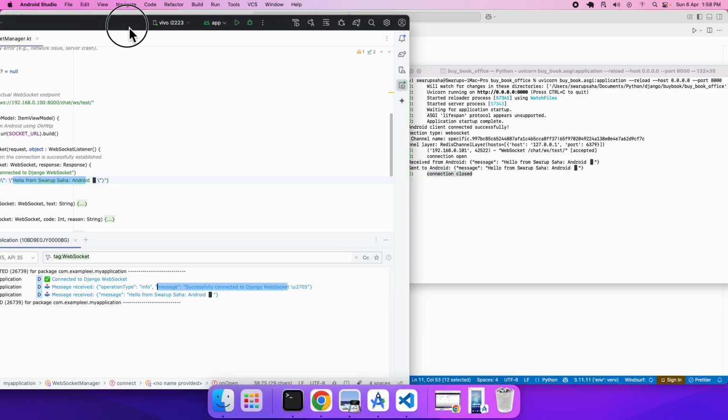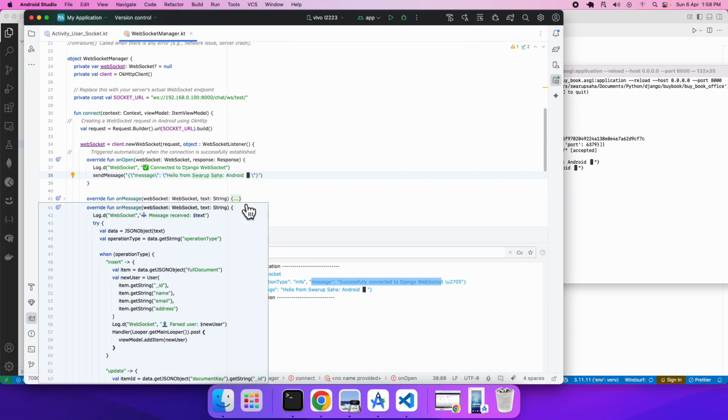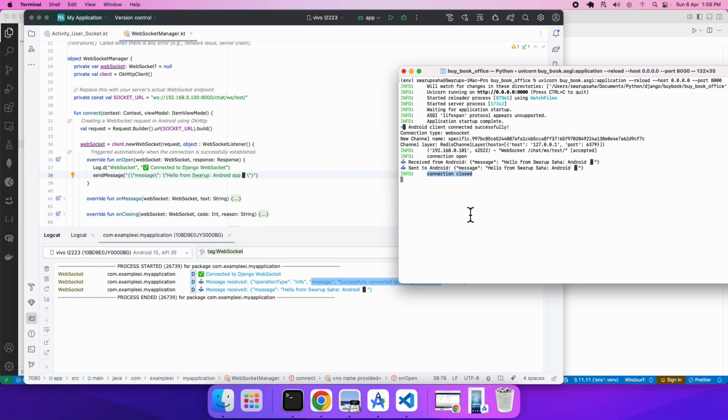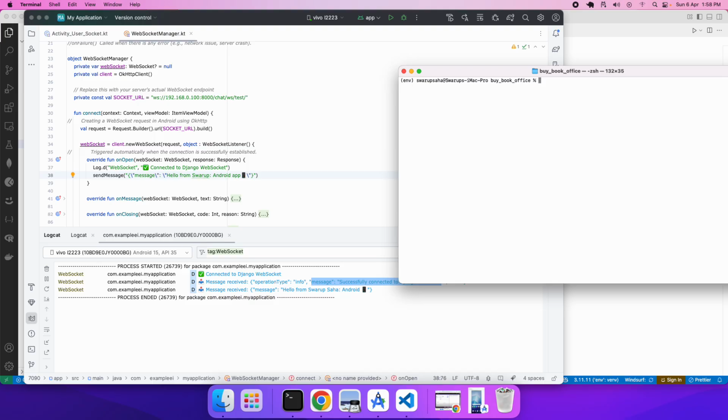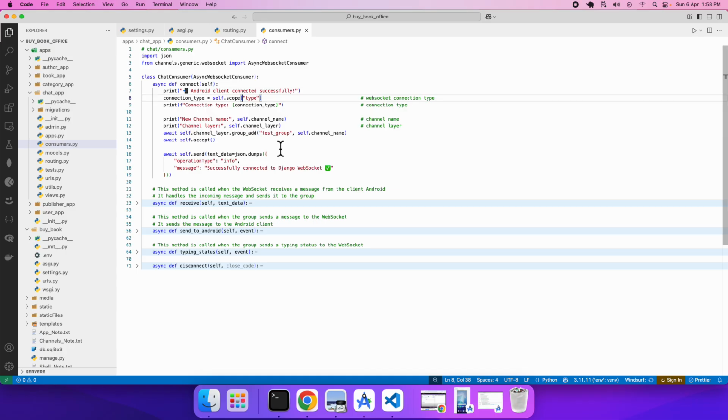Got it? So now I will just change my message to show you that yes, they are actually working. So this time I'm just going to write "Swarup Android app," and nothing else over here. And the same goes, let me close my Android terminal over here, and my Django terminal over here. Let me clear the screen. Let's come to this. And here I'm going to send my message that "Django successfully connected to Android." That's the message which I'm going to send this time, right?